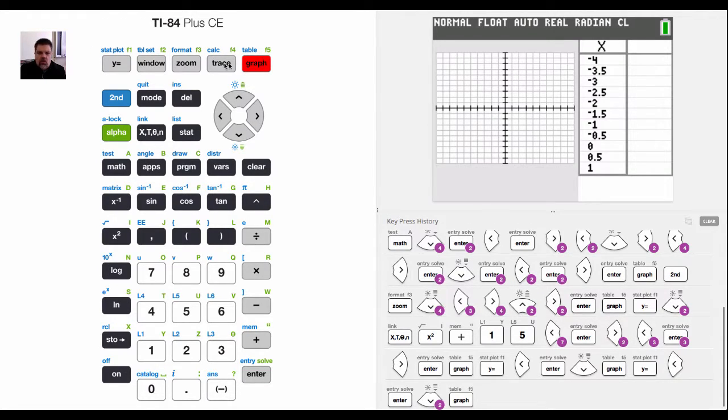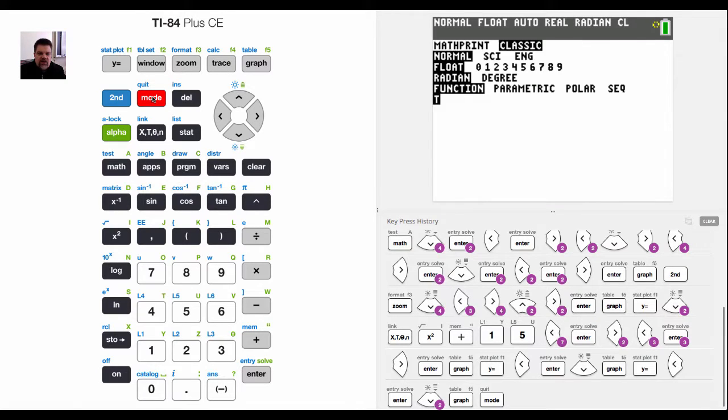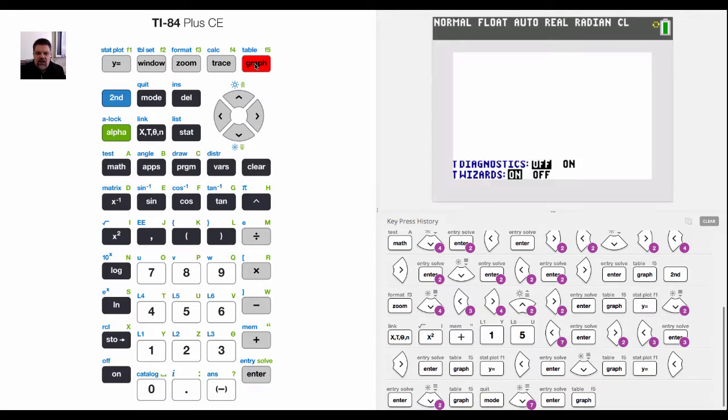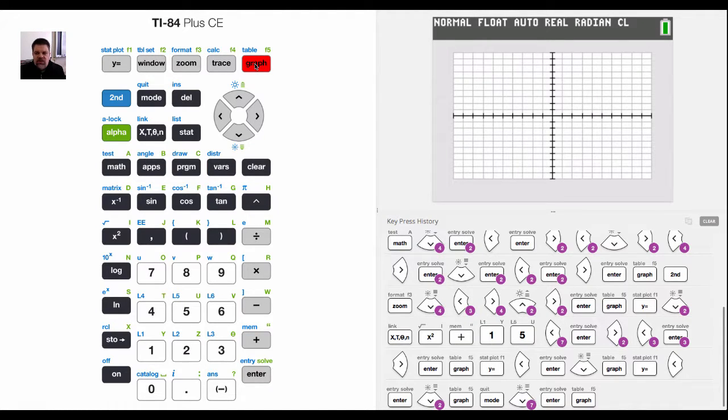One other thing I want to remind you guys is that if I go into mode and come down here, I can also turn that table off and just do a full screen. Now, if I change this to full screen and hit graph, it gets rid of the table of values and I get just the screen.